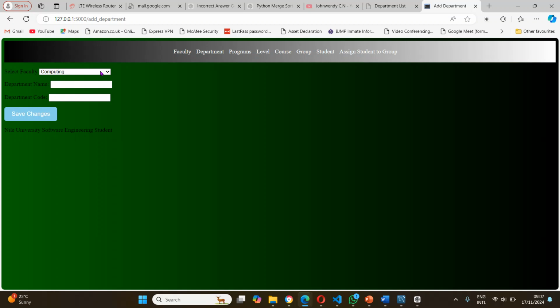So it means that the user is not actually seeing the ID, which is a foreign key. What the user is seeing is the name. So when the user selects this, let's say computing, and then department name, let's call this department software engineering.